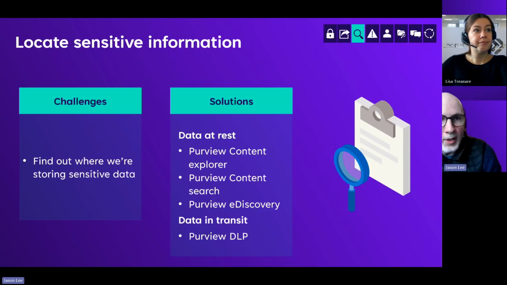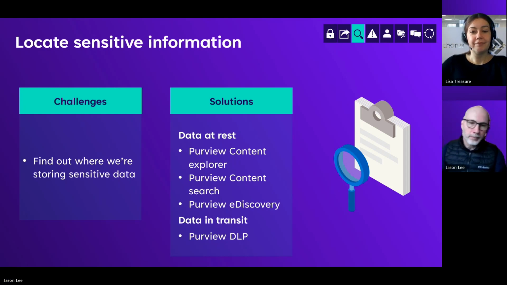Okay, so our next challenge is locating sensitive information. So understanding what sensitive information you're storing and where you're storing it. This can be particularly challenging if you've got things like unstructured file shares where no one's quite sure who owns what. You do have more options here once you get your data into Microsoft 365, so under that Microsoft 365 umbrella.